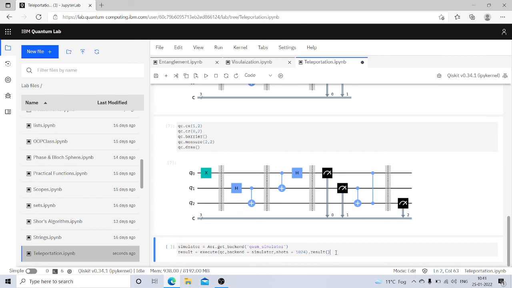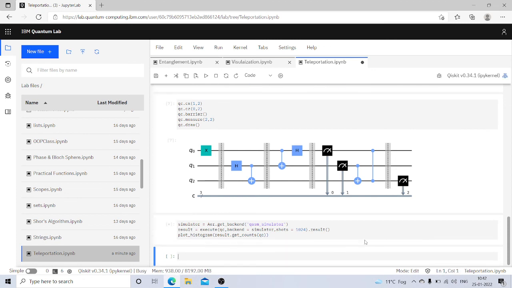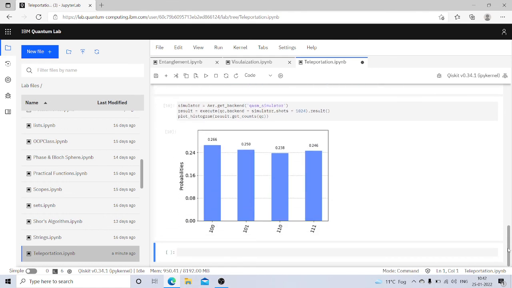So next, we can call plot histogram. This time I'm not going to call counts separately and then pass it in the plot histogram. I'll use it directly. We can do that by result.get_counts. So yeah, here is the result.